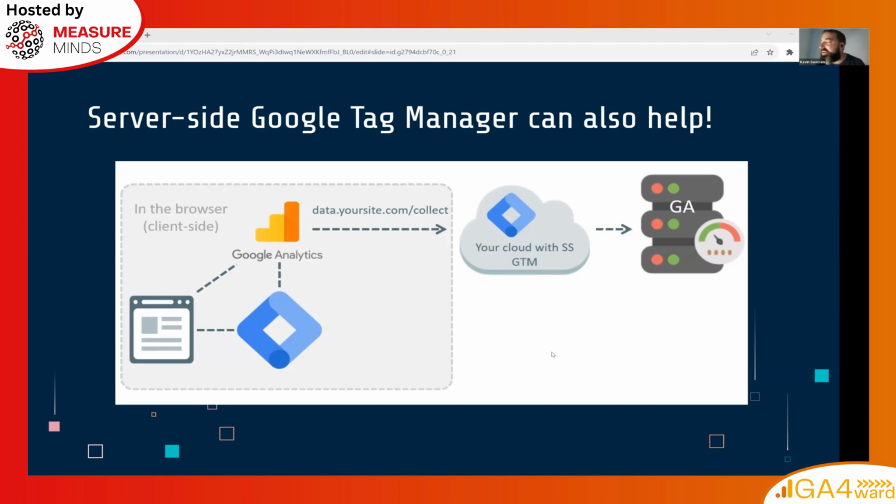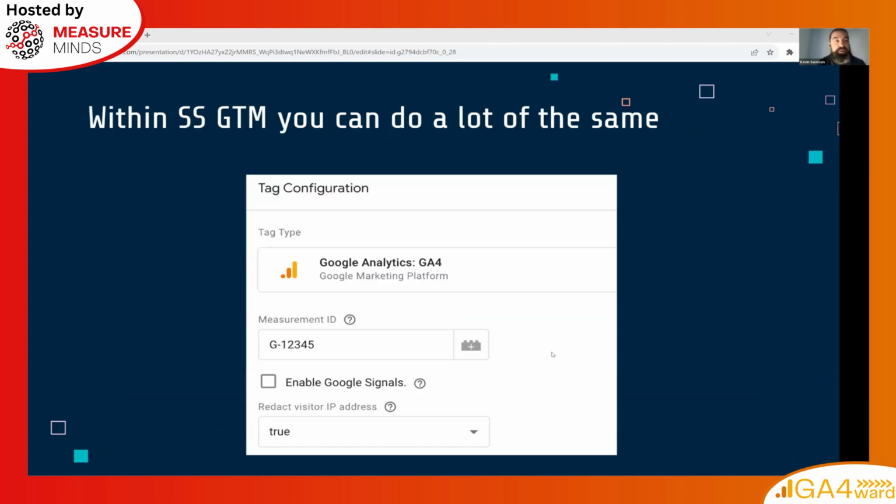With server-side Google Tag Manager, your tag management lives in the cloud. So you go from your client-side tag manager to your server-side, and from there, the calls are made to GA. And because the data gets into your cloud, server-side Google Tag Manager offers quite a lot of other ways to control the data, which can really help. Here as well, you can, for example, enable Google Signals or disable it. You can override or determine whether the IP address needs to be tracked. This is all possible here.